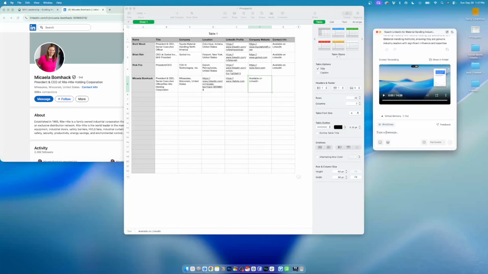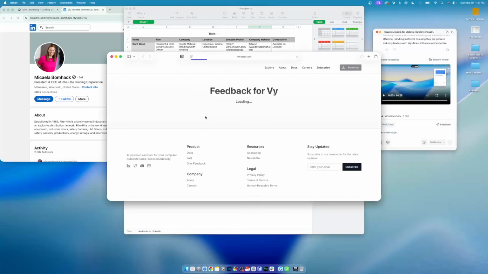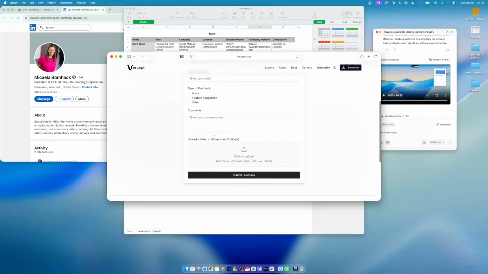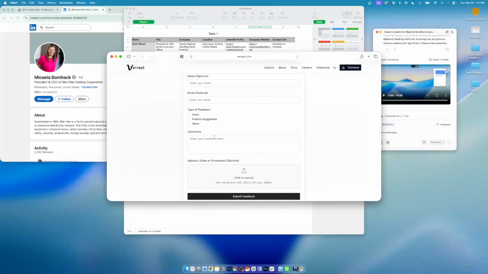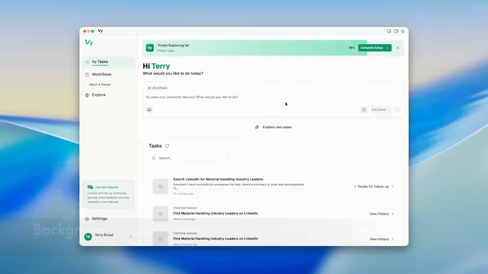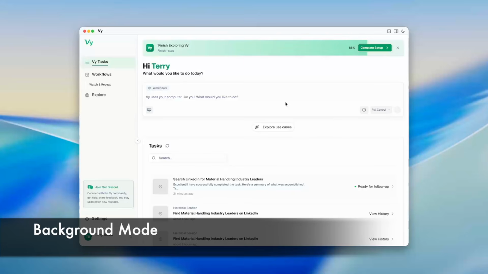Now let's say you try to give Vi feedback and it doesn't correct itself. It may be an issue that our development team has to take a look at. What you can do is click this feedback button and a form will pop up for you to submit feedback so we can take a look at it and you can be able to run that workflow in the future. You might have noticed in this example that Vi was using my computer, so I couldn't use it.